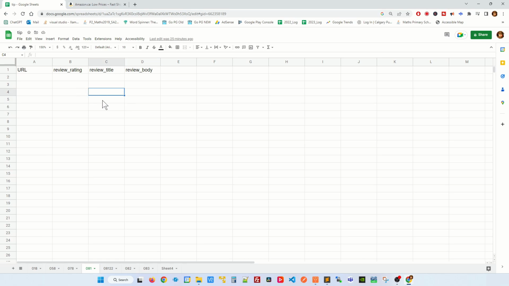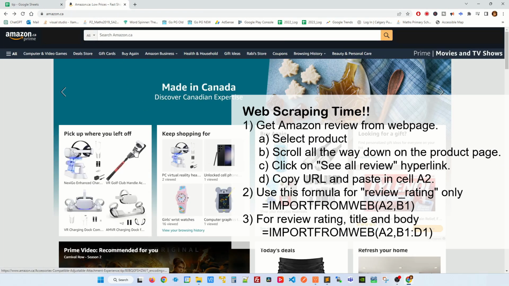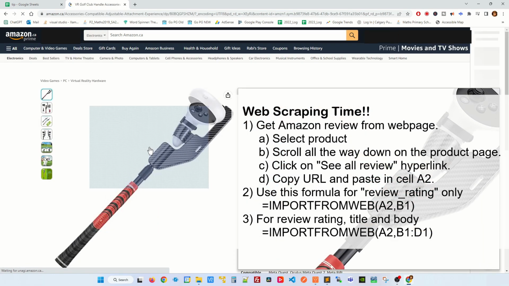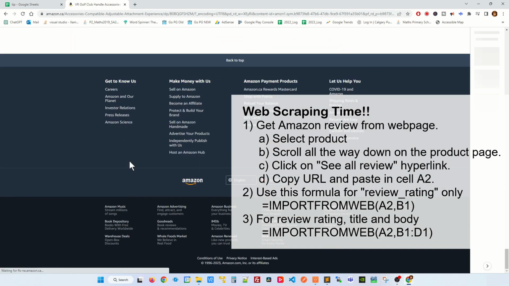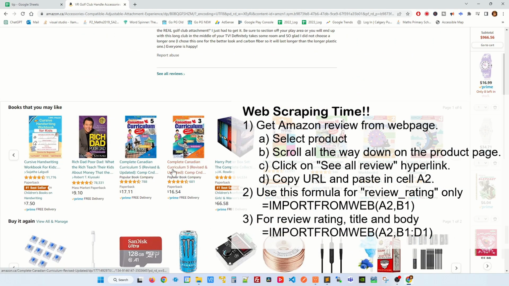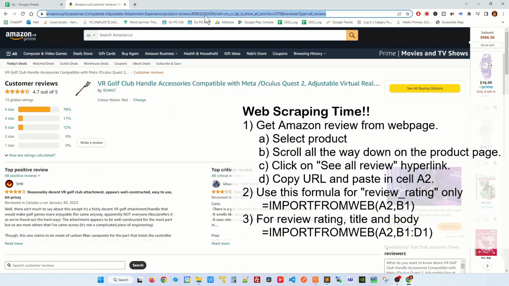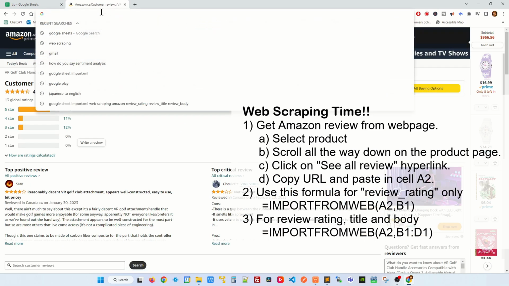Next, you're going to have to get the URL right here. So go to your Amazon web page, and let's say I want this particular product. All you have to do is scroll all the way down at the very bottom, and then you scroll up a bit and you will see a hyperlink called See All Reviews. Click on it, select the URL, and then you copy the URL.